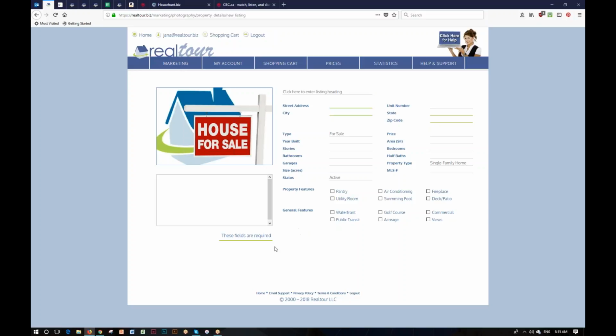All we need to do to move ahead is fill in the required fields, and it's just the 4 fields that are underlined in green. It's basically just the address for my new listing. Okay, so for today, let's just make up an address because this is just going to be a tutorial listing. Let's just call it Monday Street.